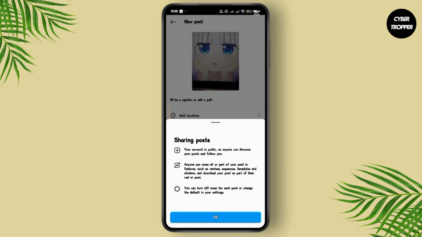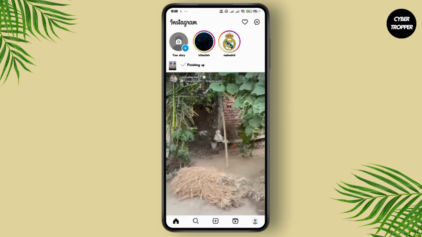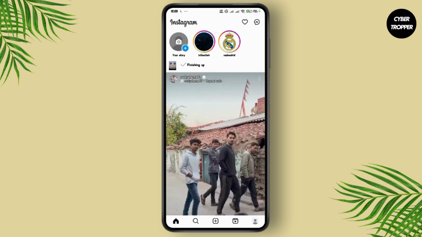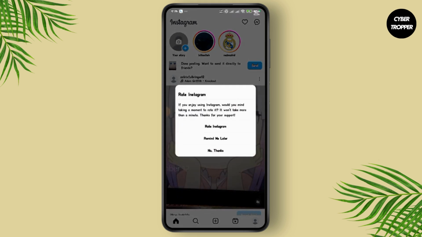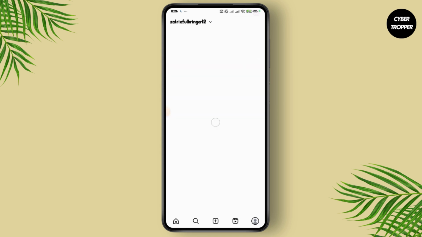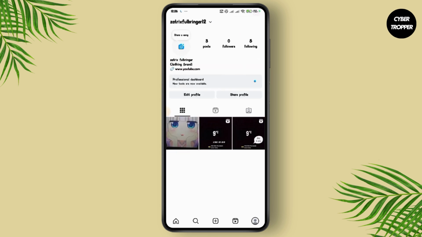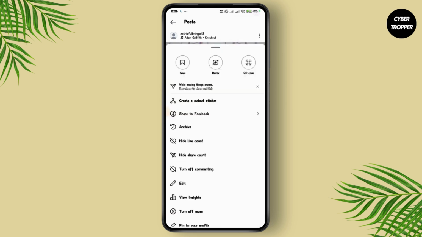And once I'm done with everything, I'm simply going to tap on share and I will share my post on my Instagram. Now the post has been posted on my Instagram. Now what I'm going to do is simply tap on the profile icon shown on the bottom right corner of the screen. Now in my profile section, I can see this specific photo and it has a song associated with it.